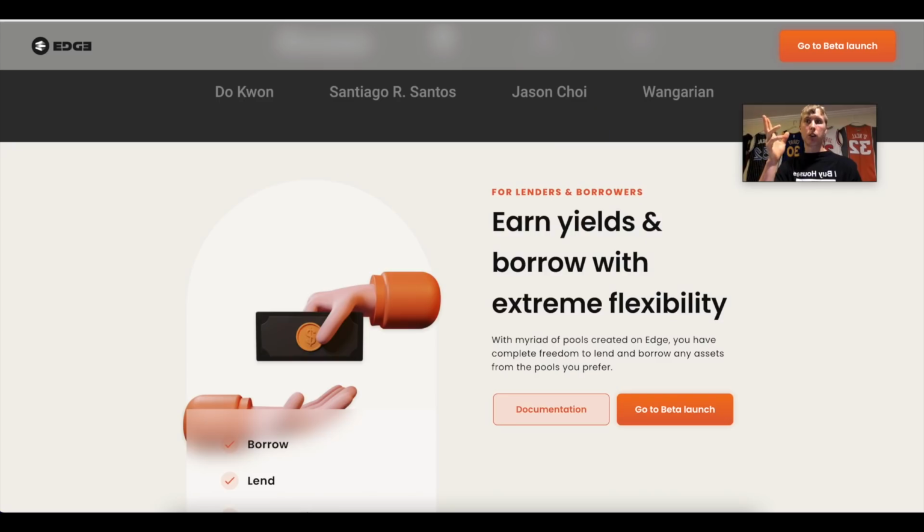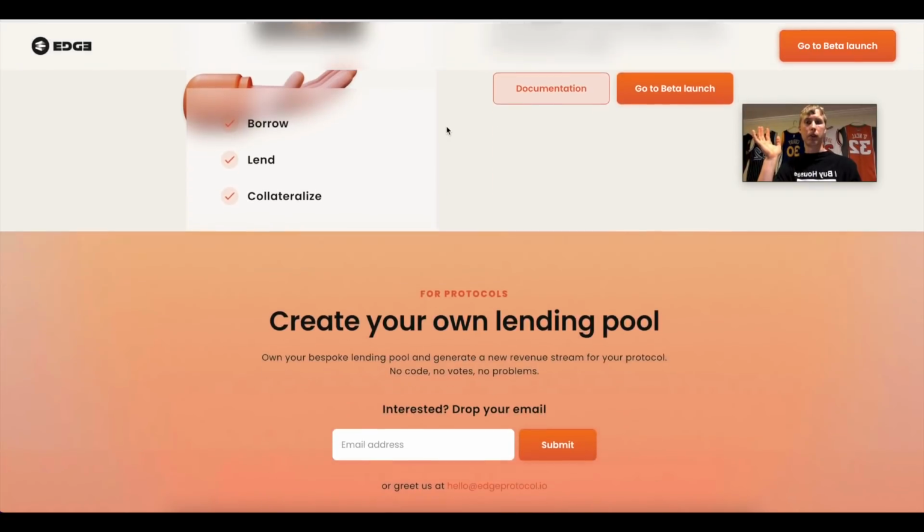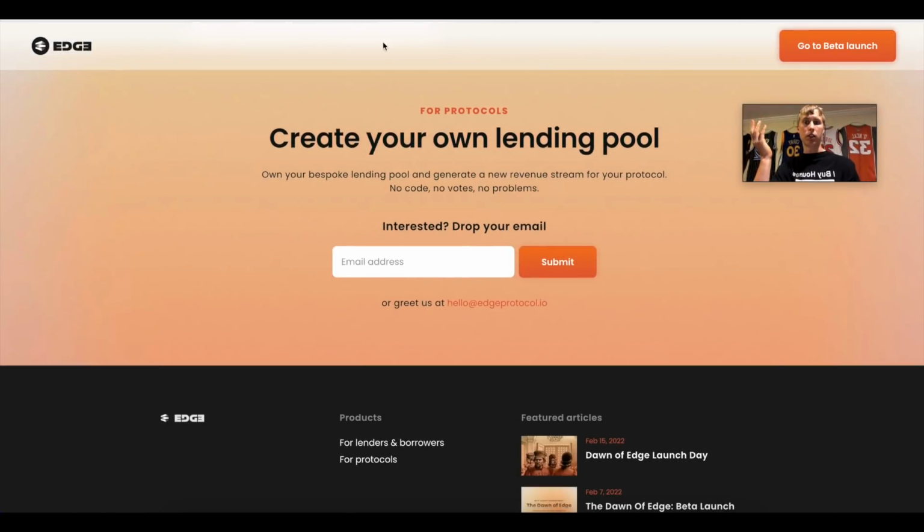This is the other one I mentioned earlier in this video. It's Edge Protocol. Really like Edge Protocol and what they're doing. I don't know why they write Do Kwon, Santiago Santos, Jason Choi. Maybe they have some part in this. I don't know. But it's kind of cool.